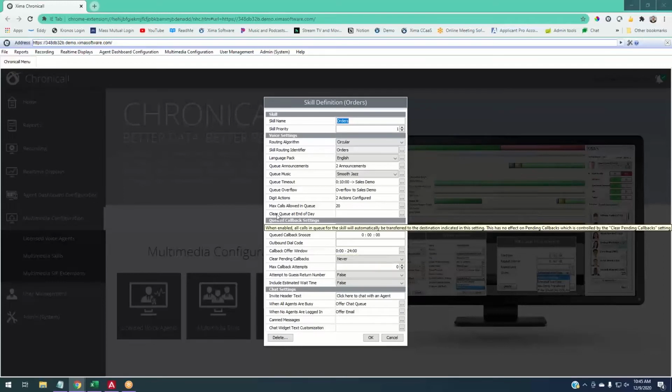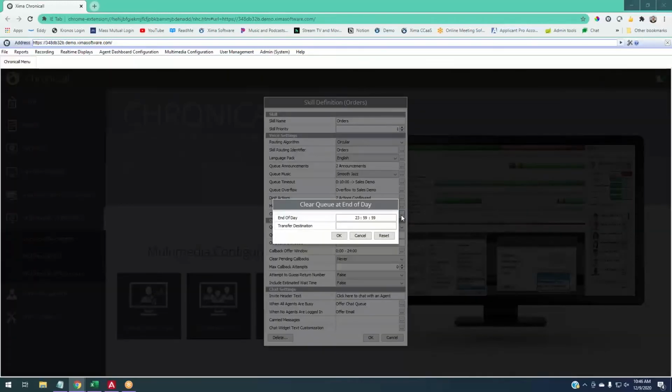Okay, great. Last option here, clear queue at the end of the day. At the end of the day, I don't want people still waiting in the queue, and I also don't want my agents to have to wait and answer calls after they're supposed to go home, right? So at 5 o'clock, we'll go ahead and put this in military time, or I should say universal time. I'm actually going to put this at the minute or the second before it hits 5 p.m.